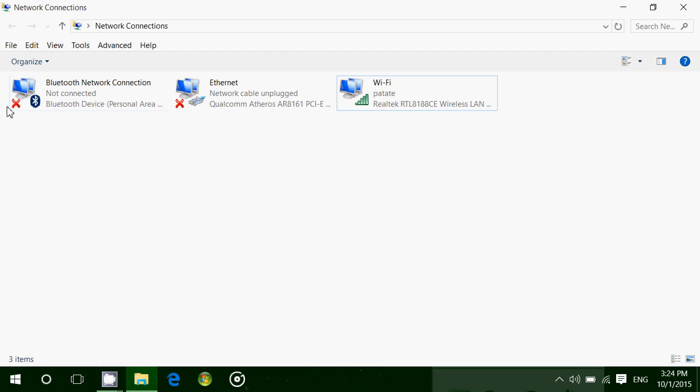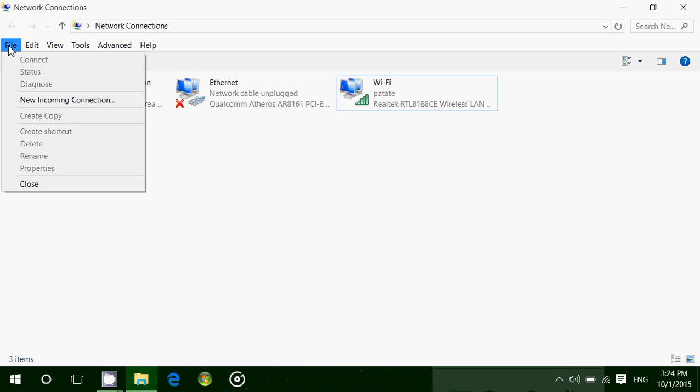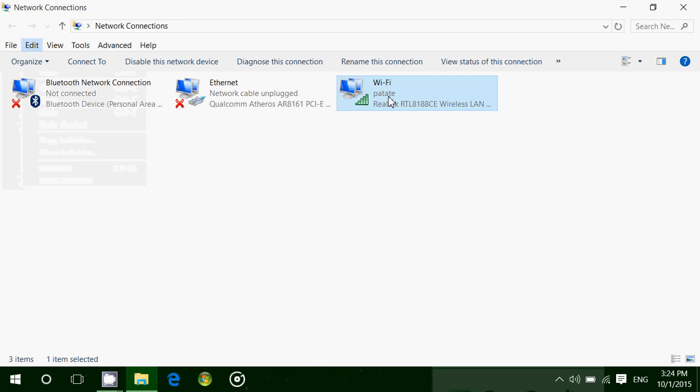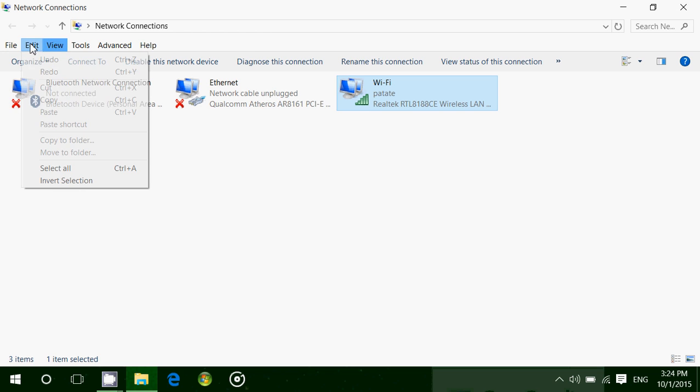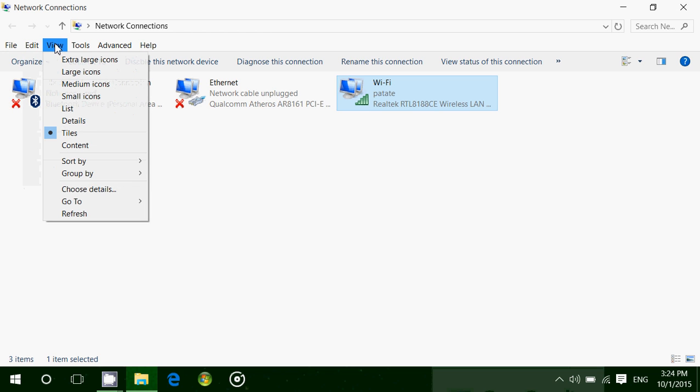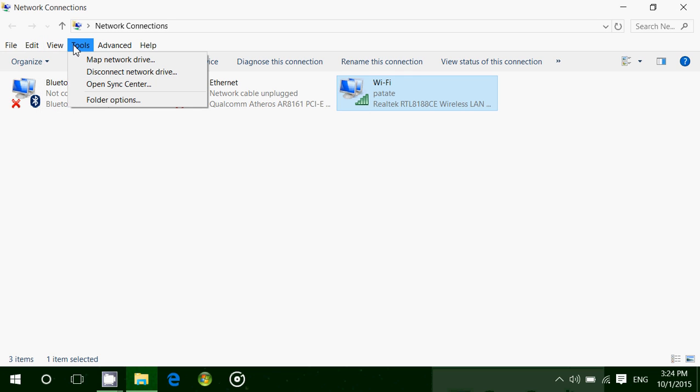Some other options you have is the little menu at the top. You have the file menu that has, for example, new incoming connection that you can check. There are different status and stuff that you can do also when you click a connection. So you can disable, you can have the status, you can do a diagnosis of what's happening with the connection. You've got, of course, the regular edit button view to change the view of how you see your network icons and so on. The tools has the map drive, network drive.